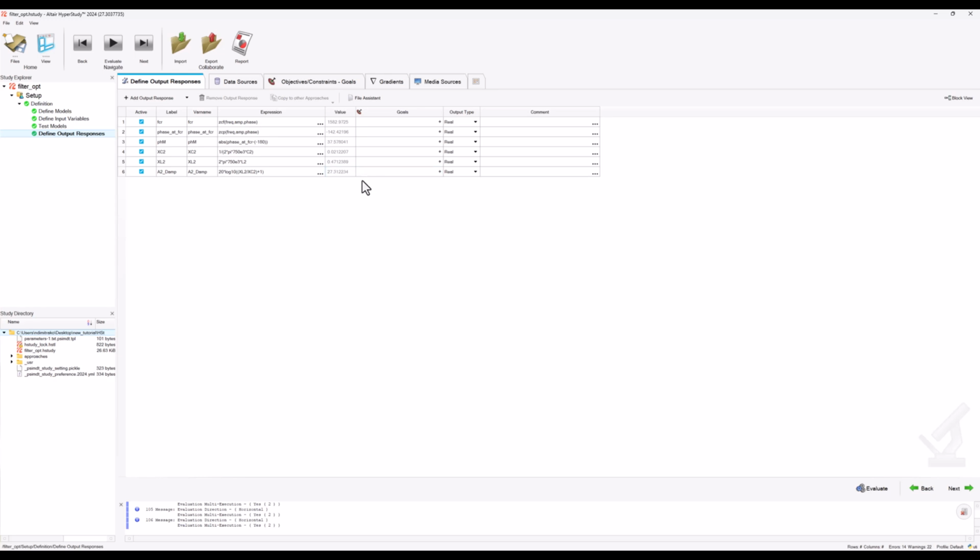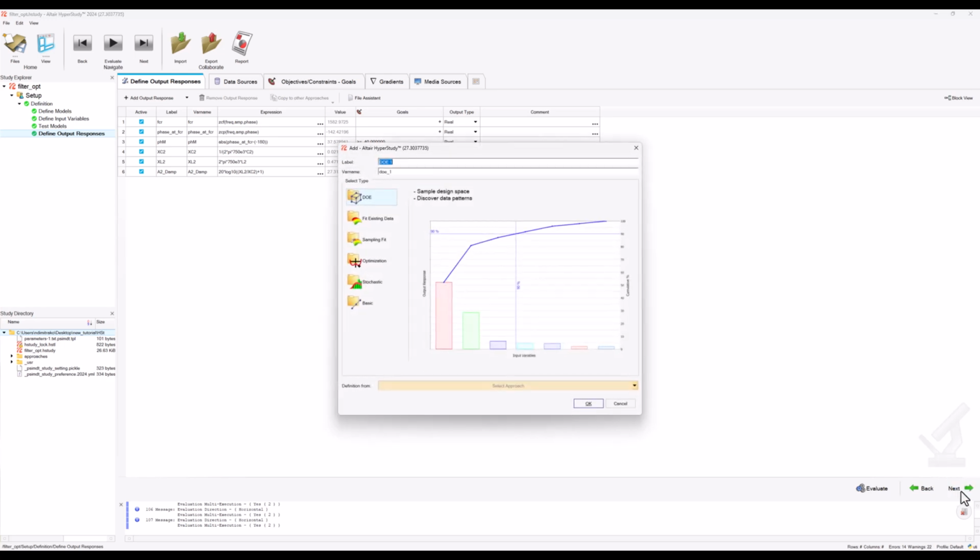Defining our optimization goals and constraints is super straightforward. First, in the goal section, set a constraint to keep the phase margin above 40 degrees. We also want to maximize the attenuation based on our input variable combinations while ensuring that the phase margin constraint is always respected. This is the power of HyperStudy. Okay, click evaluate again and then click on next.